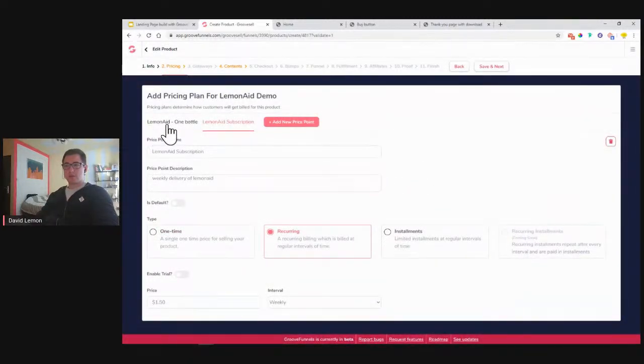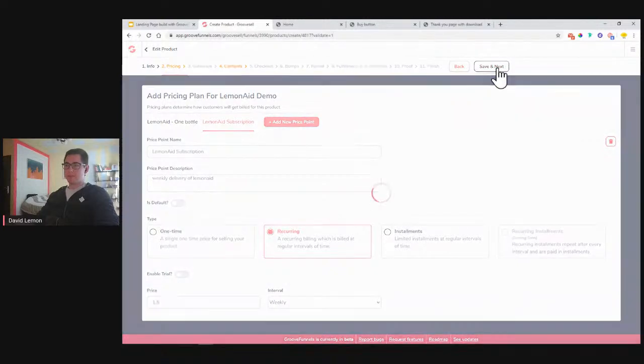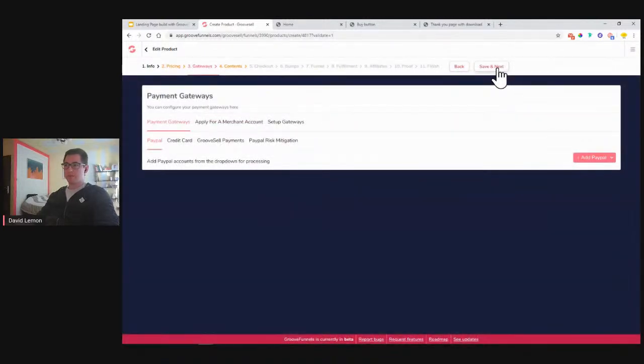So now I want to only leave the 1 bottle and then a lemonade subscription. Okay, I'm fine with this one. I'm happy. And then I'm going to click Save and Next. Gateways. This is something that is very important in case somebody wants to buy your product. You need to be able to basically process their payment.